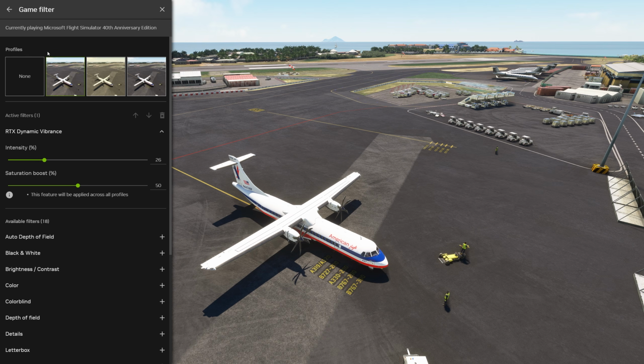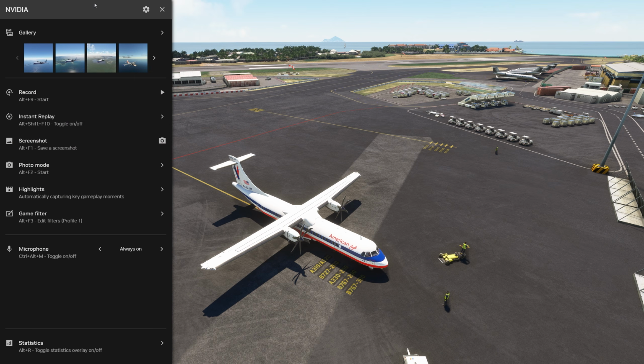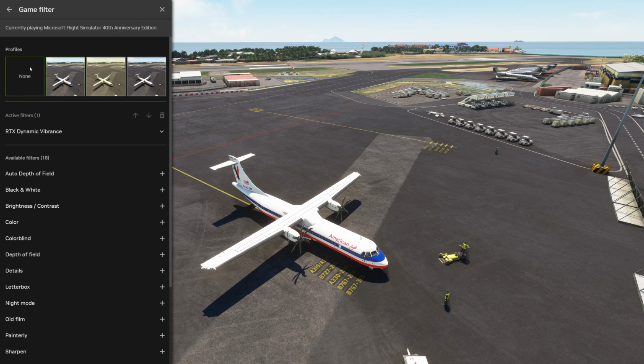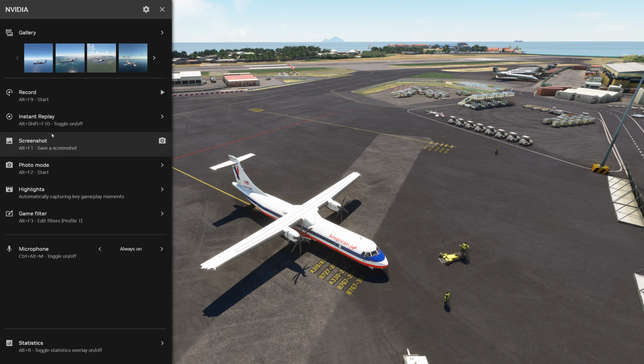Unfortunately, there's a couple bugs. So if we click the back arrow here and we're in the settings, this is the overlay settings. In order to get here, you just click Alt Z and you'll get the overlay settings. Or if you click Alt F3 to change your filters, you just click on the back arrow here at the top of the screen. It's going to bring you back to these overlay settings.